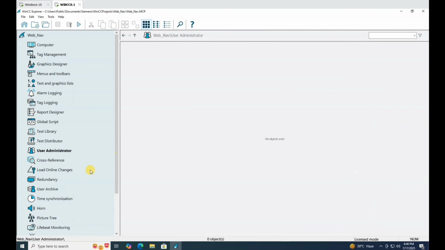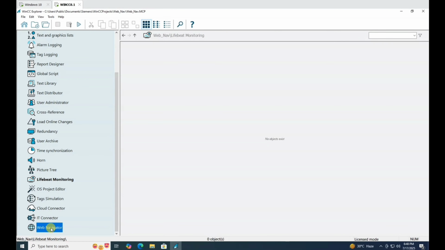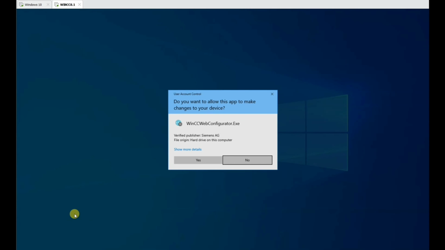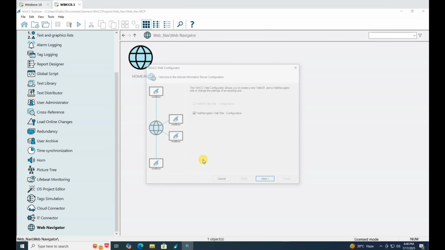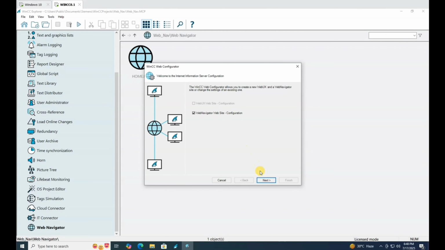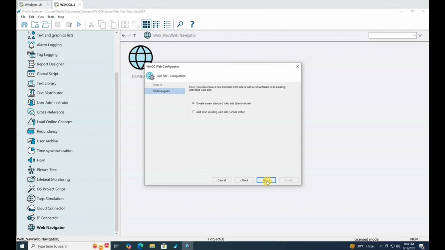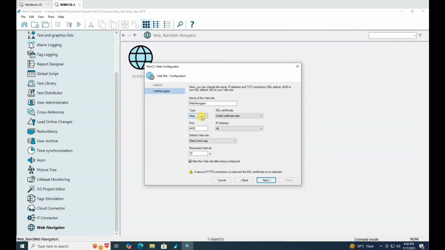Then close this. Go to Web Navigator now. Right click here, Web Configurator. Then click yes. Click on next. Create new HTTP and select the IP, this one. The port is 80. We need to remember this.